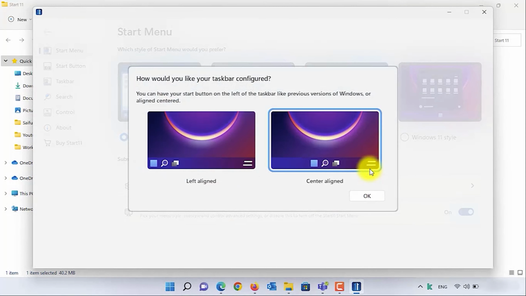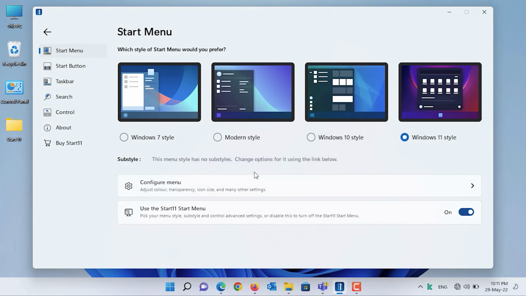And also, it asks where you want the taskbar to be configured. Should it be left aligned or center aligned? I will go with the center option and then click on OK. Under the Start menu, select Windows 11 style and then click on Configure menu.